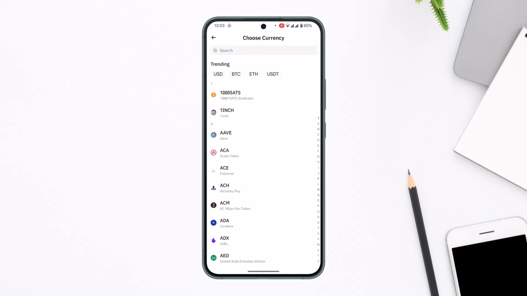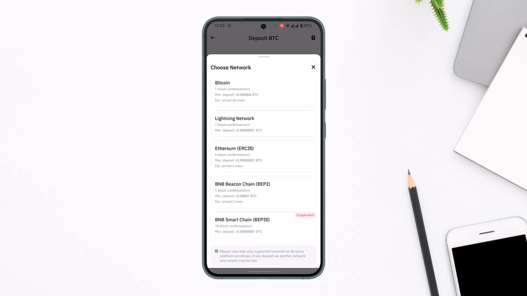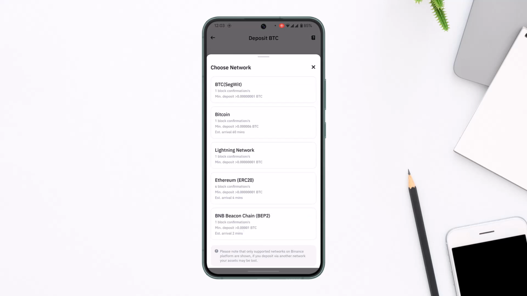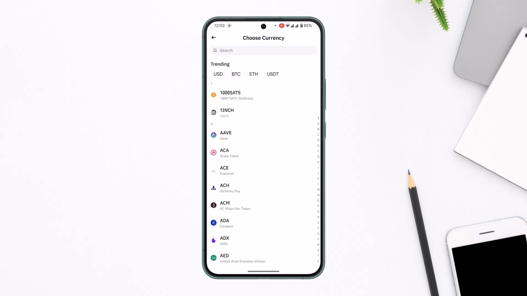So let's say you're trying to deposit Bitcoin into your Binance account. You have to select BTC and you have to select a network, from which network you're going to be sending it, and then you have to simply copy the wallet address and give it to the person who's trying to send you.